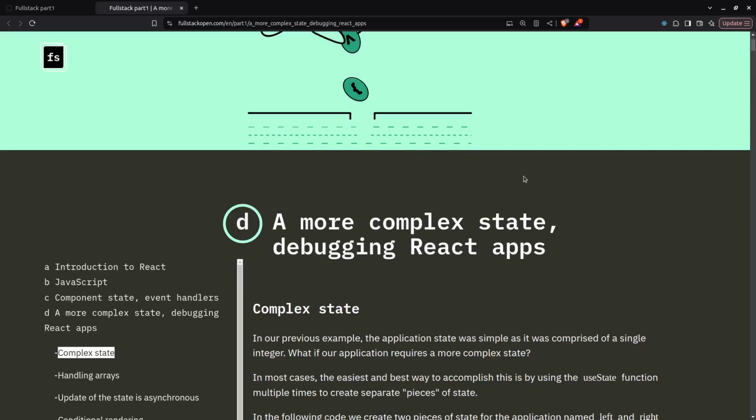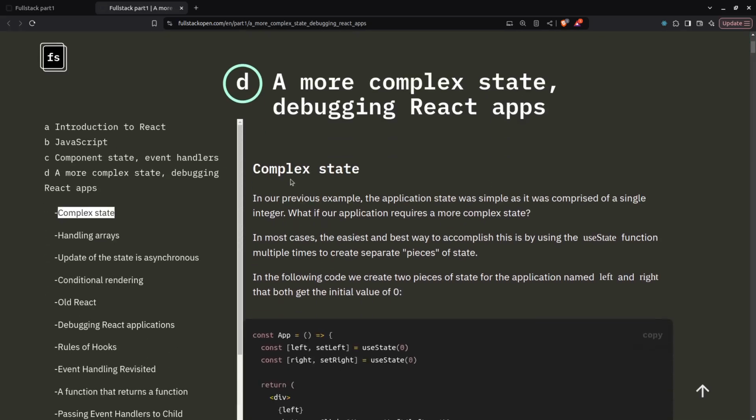Okay. So this section was remaining, and we'll try to complete this section today if we can. Let's start and see where we reach eventually. A more complex state, debugging React apps. The title, I mean, part D.